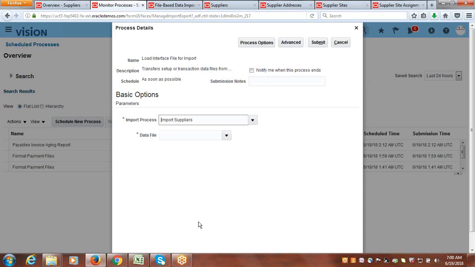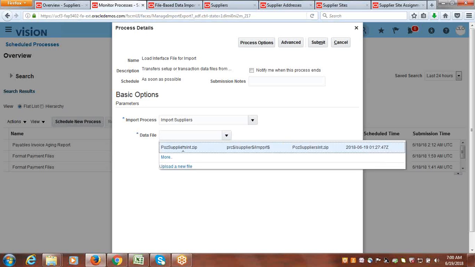And data file. Select data file. The data file we have in the UCM, right? Just now we placed. The files which are placed in UCM, those you can find from this parameter. This is the one which we placed. So we placed in UCM, we are able to select from here.